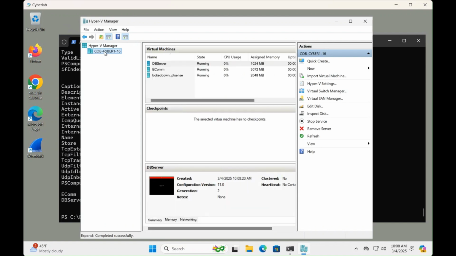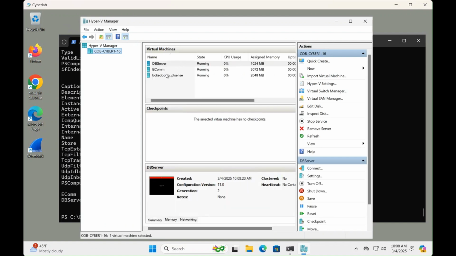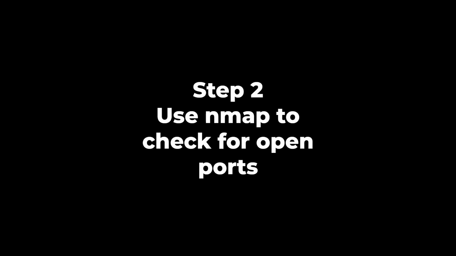Click on the machine name in the Hyper-V window to see the 3 new VMs. In Step 2, we will use the nmap utility to see what ports are open to the outside world on the virtual router's address.